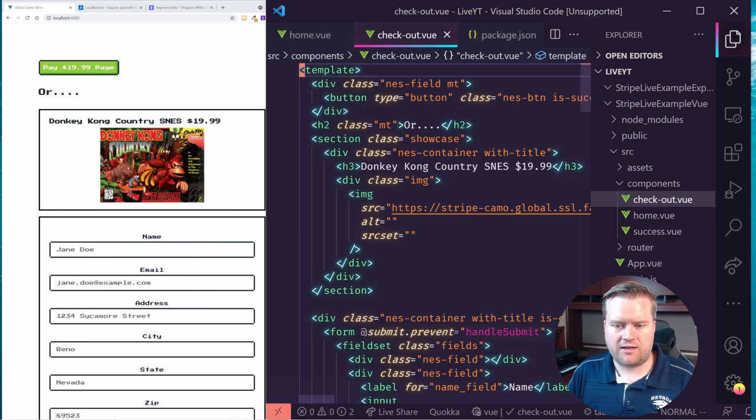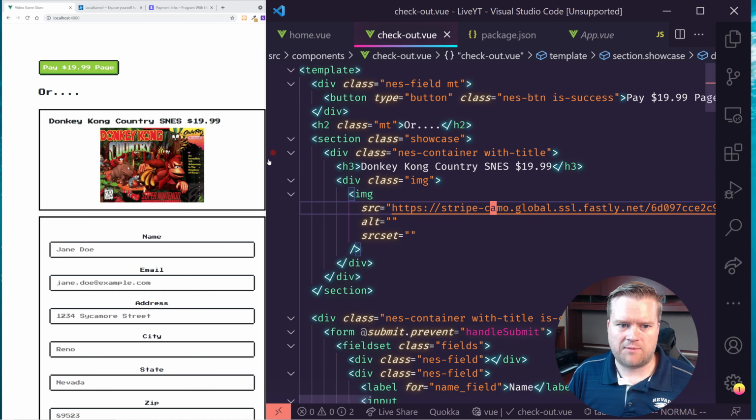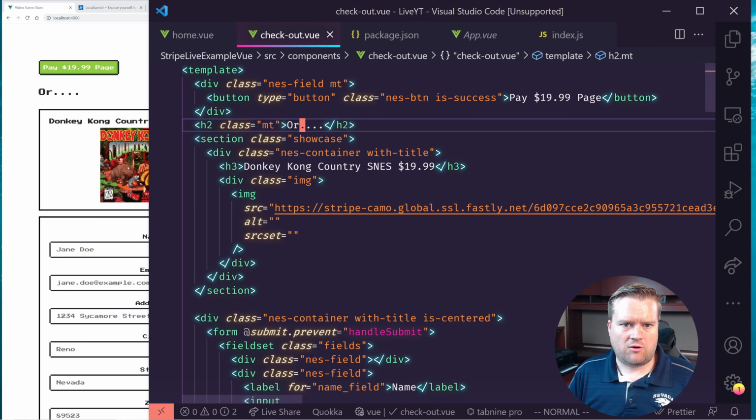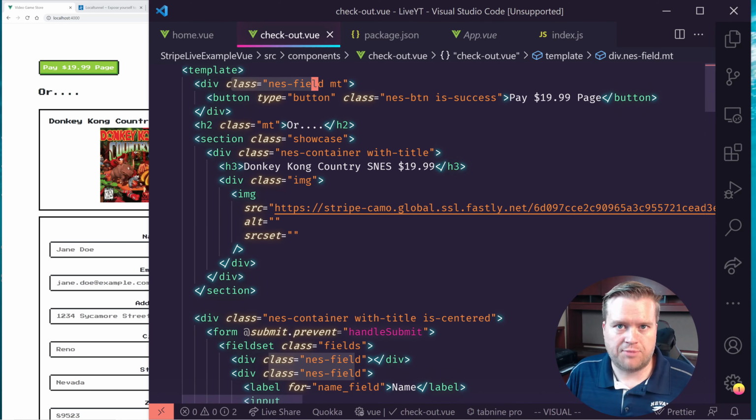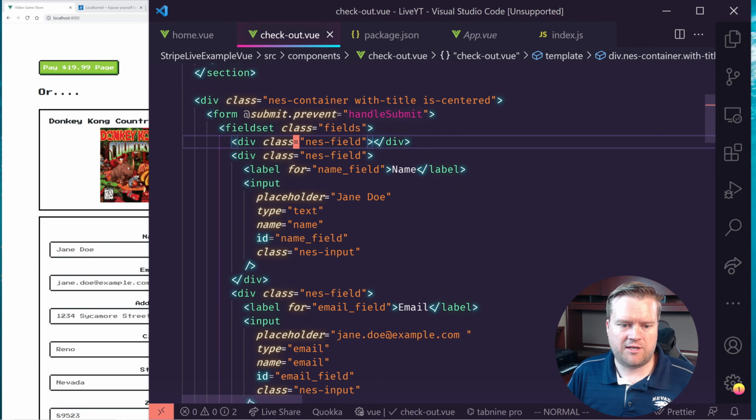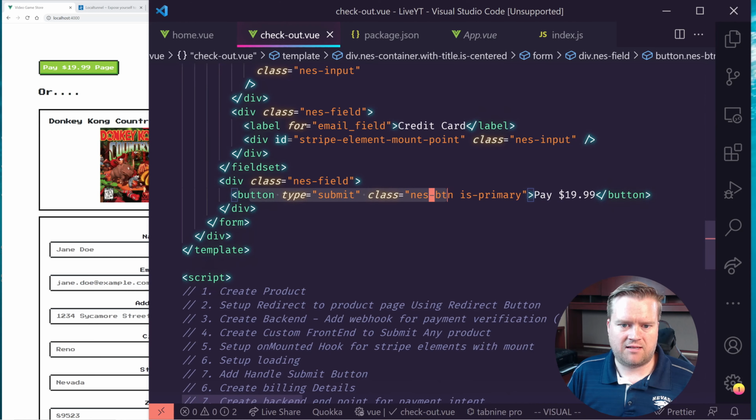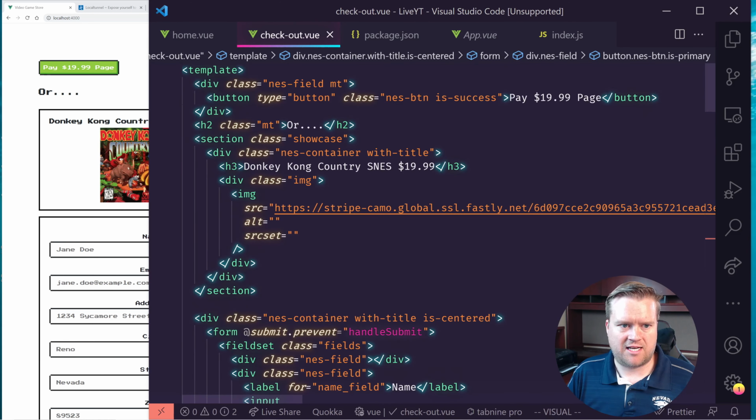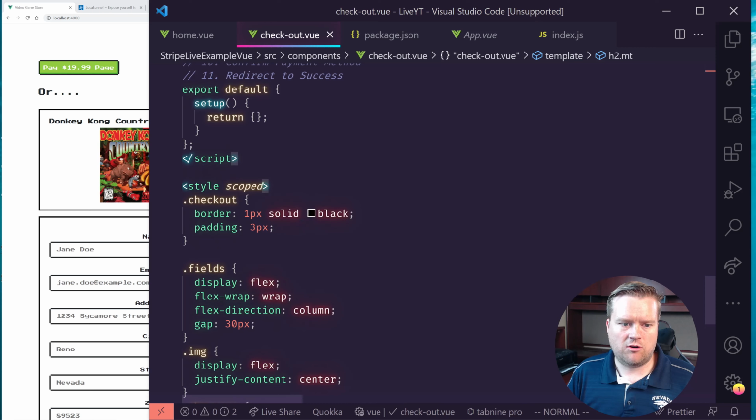If we look inside here, this is just HTML that I copy and pasted in here before we started. You can see here all we're doing is we're using these classes that are built into this library. We have an image that I'm grabbing, this Donkey Konga image. Then I have a button at the bottom, and then I also have a button at the top. Right now, I don't have any Vue code or anything like that.